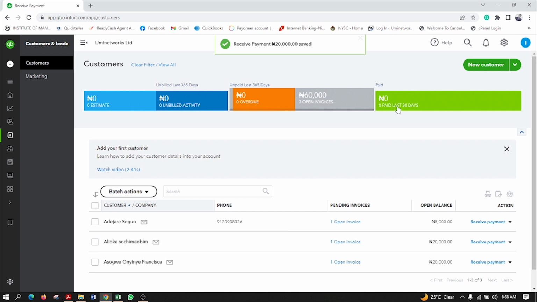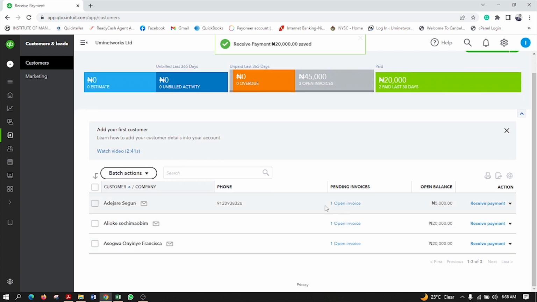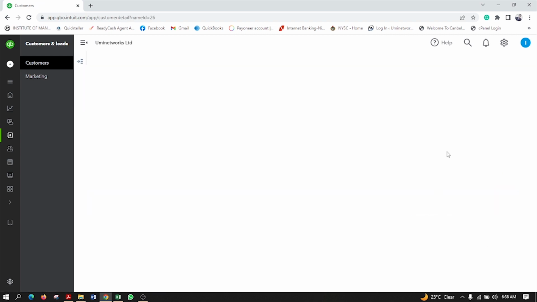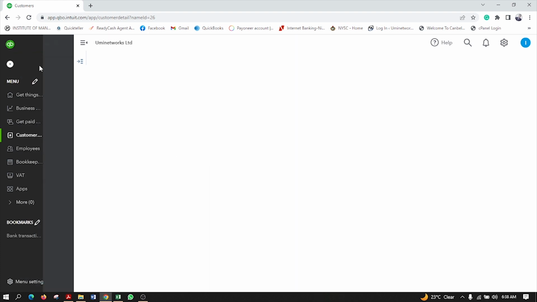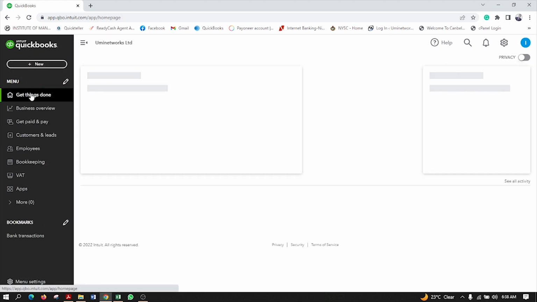Save this transaction and close it. Once you save the transaction and close it, the invoice is still open, but the balance remaining is 5,000, as you are seeing here, already indicated by QuickBooks. That's the balance the customer is still owing you, the business.